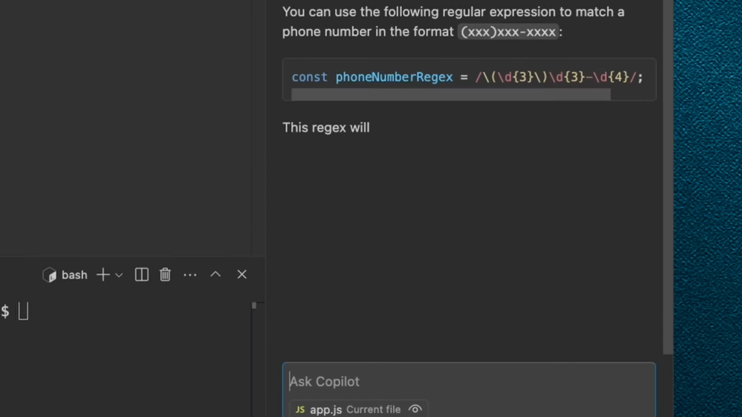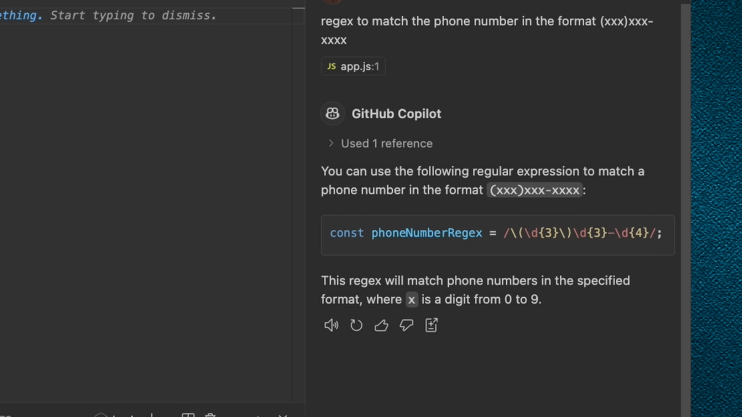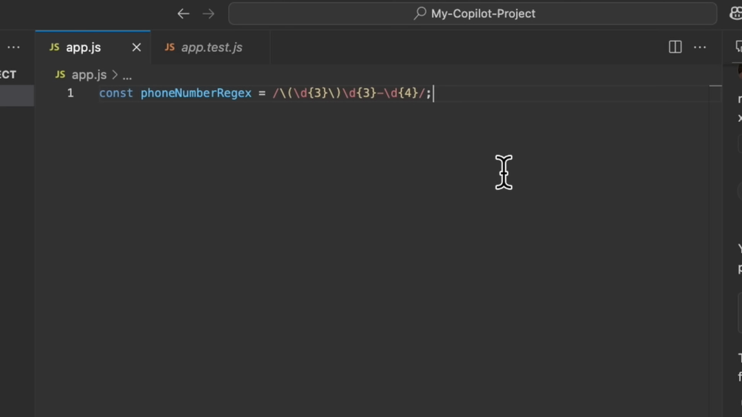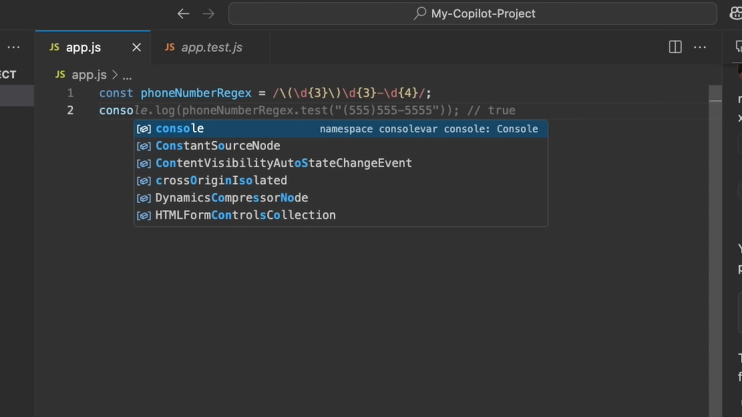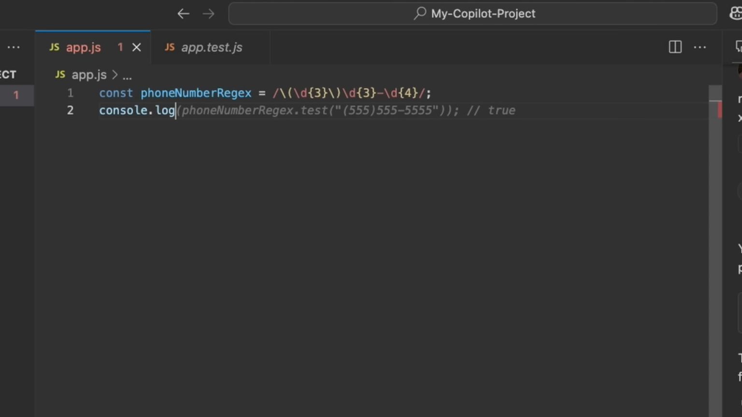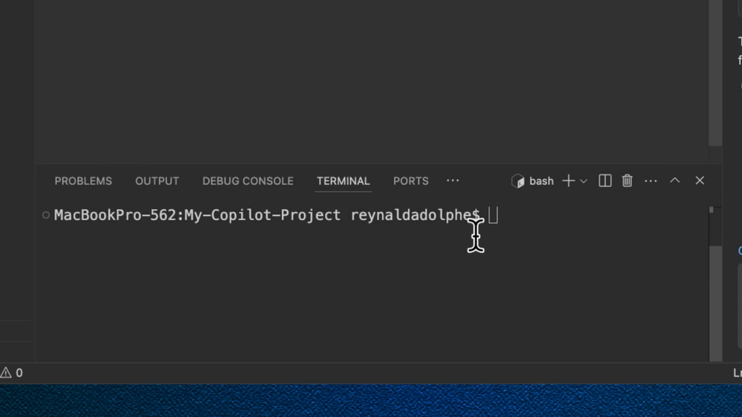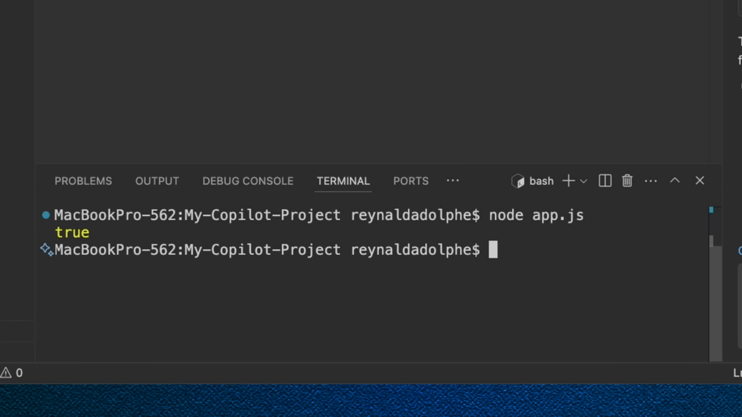I hit enter, and Copilot immediately gives me a solution, which I can come over here and at the second icon, click insert, add cursor, and boom, it's right there in our text editor. So now I want to go ahead and test this. So I'll do the console.log, and I like the completion that it's offering me. And it says that this example should return true. So let's go ahead and now execute this in our terminal and see if it returns true, and it does.